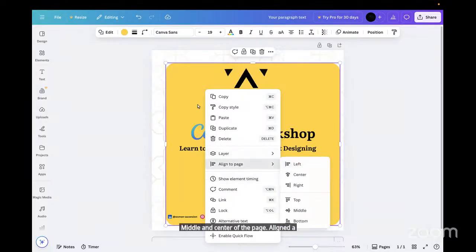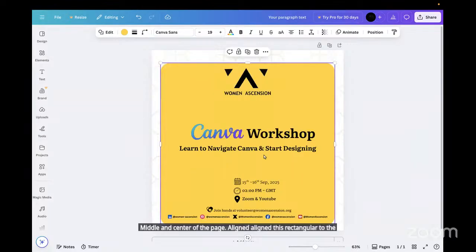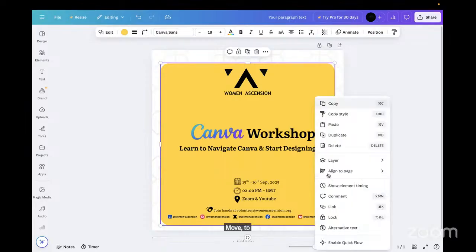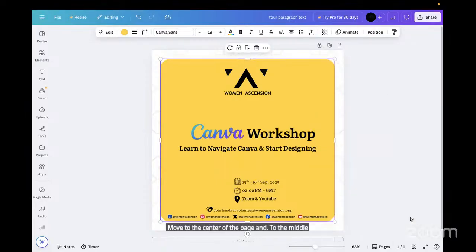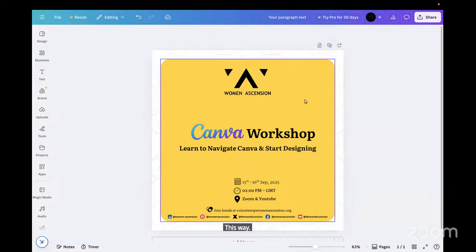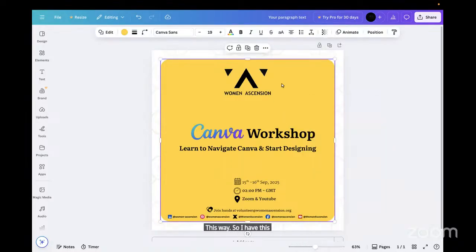Align this rectangle to the center of the page. Look, the rectangle moves to the center of the page and to the middle of the page as well, this way. So I have this in the middle of the page. Then I want to keep it locked.